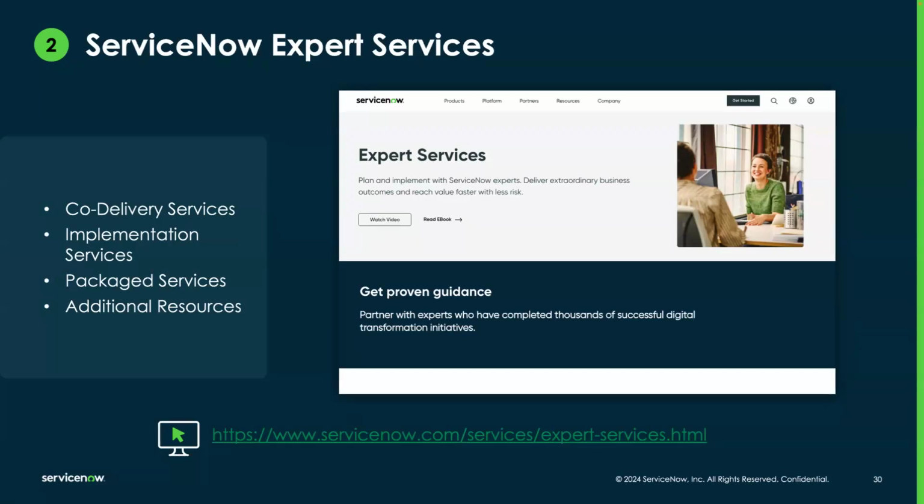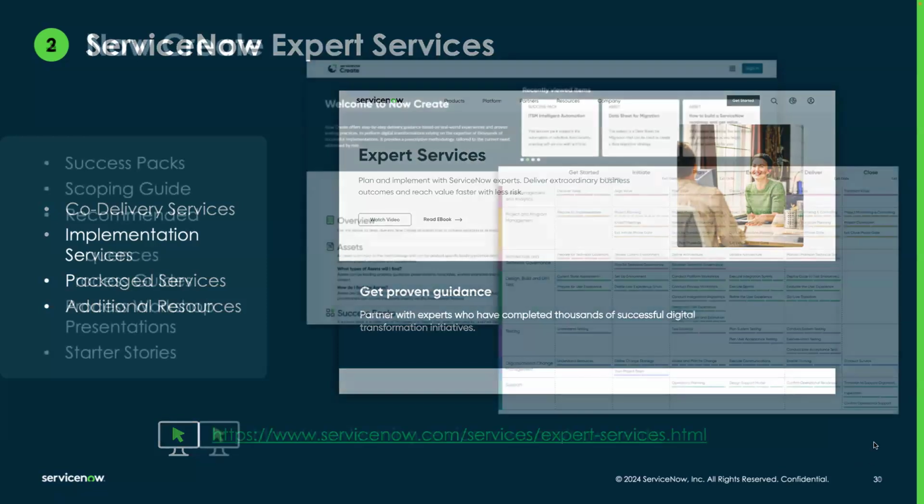So you might engage with expert services in more of an advisory capacity, or perhaps more on the front lines of your implementation or in a co-delivery model. So there's a lot of flexibility and different packaged services that you can look at. And I'll move on to Now Create as well.